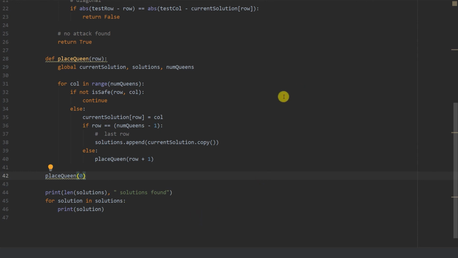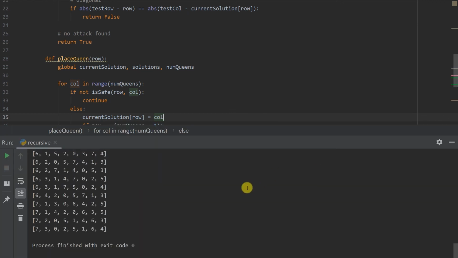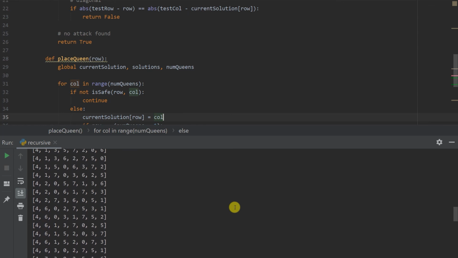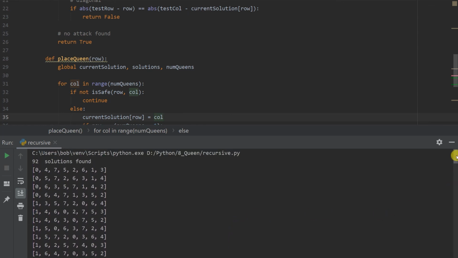So let's give it a go and see what happens. So we come in here, let's run our recursive function. And there we have again our 92, if I get to the top here. Our 92 solutions, and again that is the same initial solution that we found the previous time.